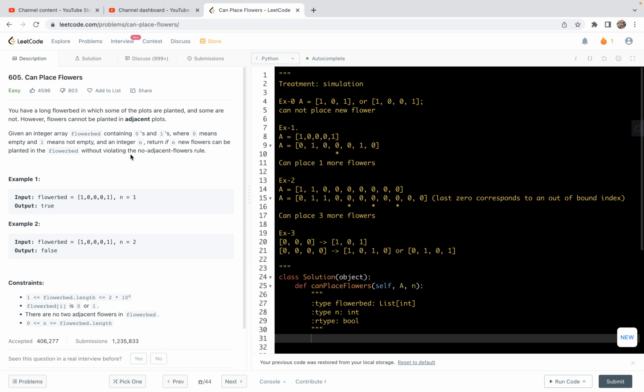Let's have a look at problem 605, Can Place Flowers. This is today's daily challenge problem. In this video, we're going to share some solution formats based on simulation. This problem is marked as easy by LeetCode, however, it is interesting in itself.